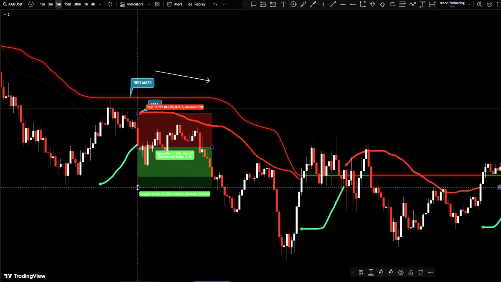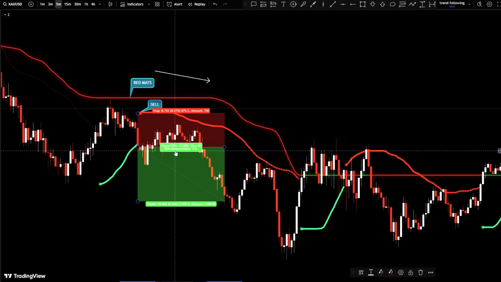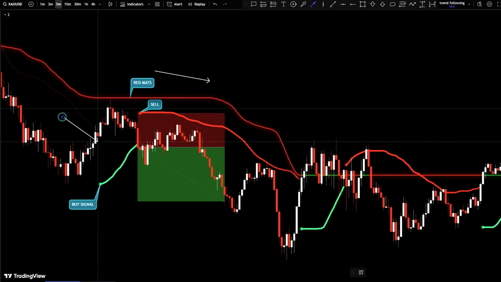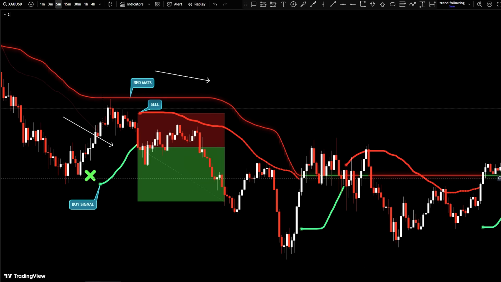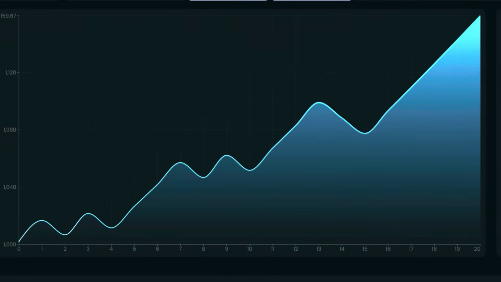So, real simple summary. For a buy trade, trend wave goes red to green and MATS is green. For a sell trade, trend wave goes green to red and MATS is red. Seriously, just stick to these super simple rules. By only trading in the direction of the main trend shown by the MATS line, you're gonna dramatically increase your chances of success.